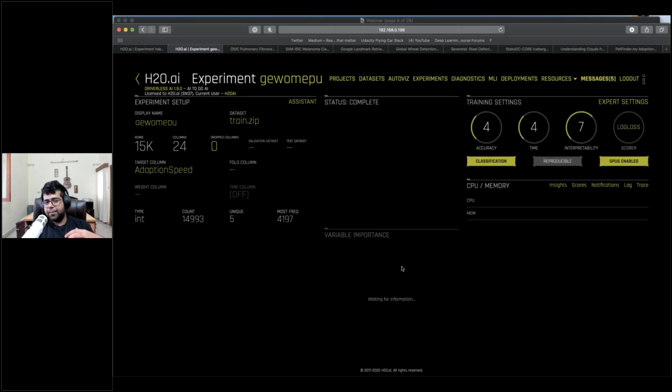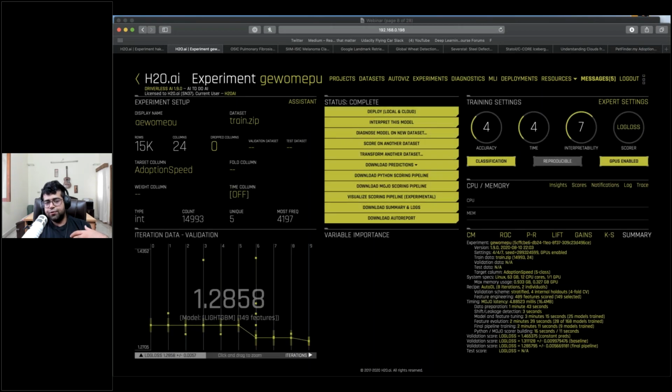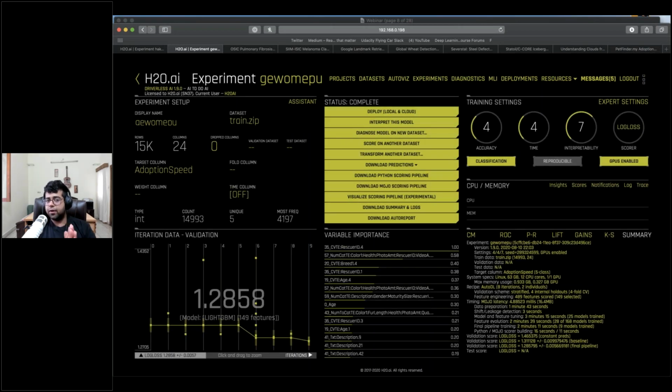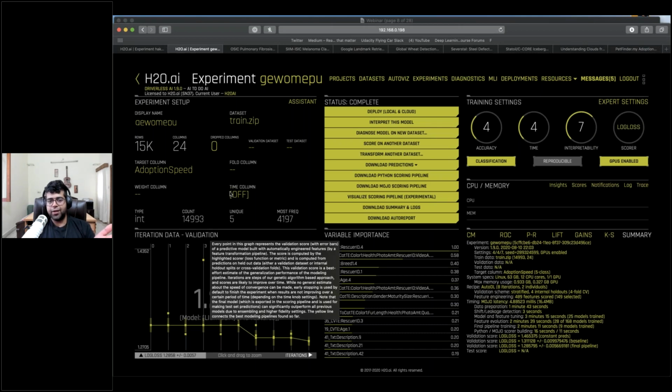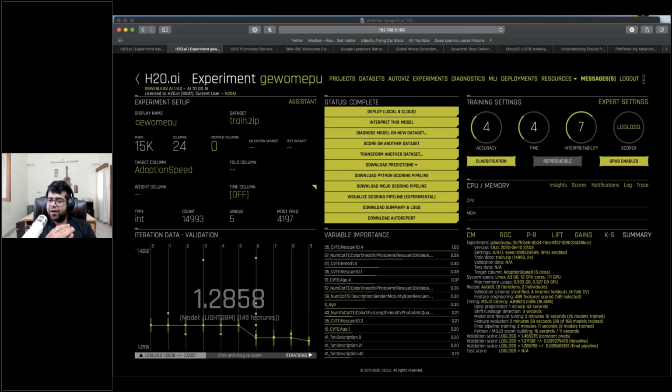So what will happen is initially Driverless will just use the text data to build these models. And after it figures out, hey, there are images as well in the data set, it'll also start to pick up images for creating these models.